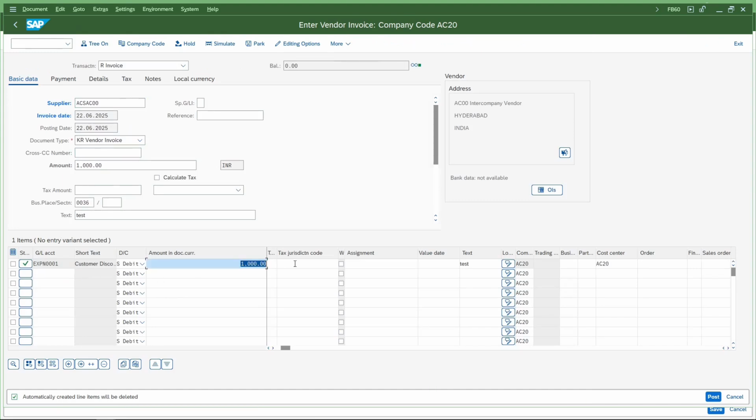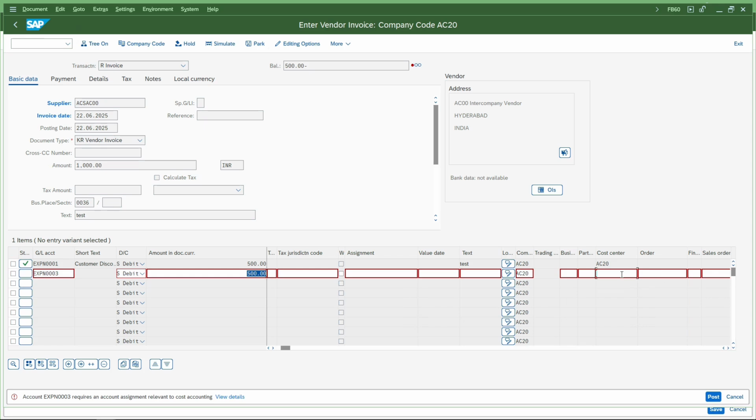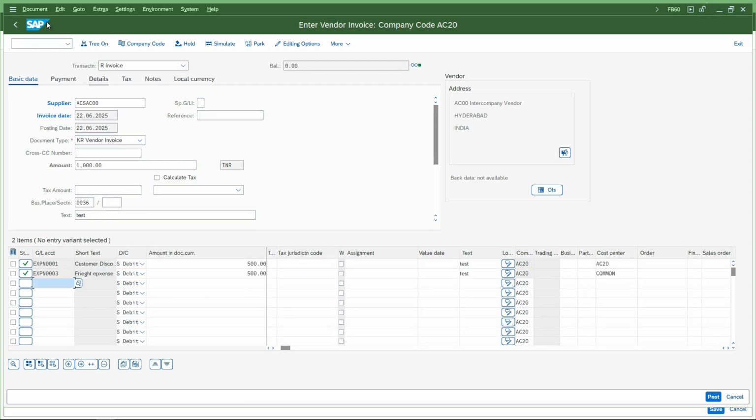So what I'll do now is I'll change it a bit. I'll have two expense line items. And this one I'm debiting with another 500. And here I will have another cost center called Common. Now we'll see how the document splitting is working.